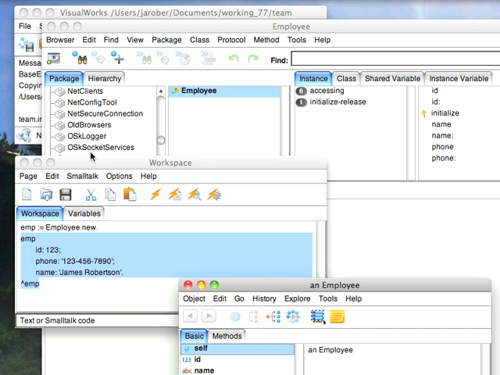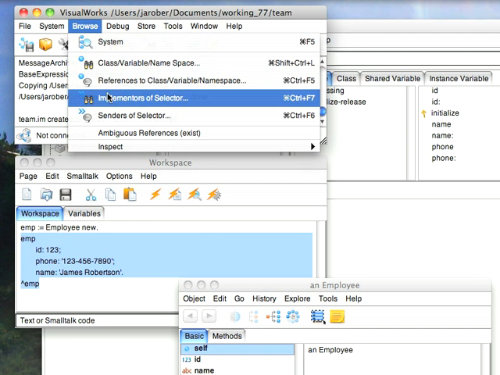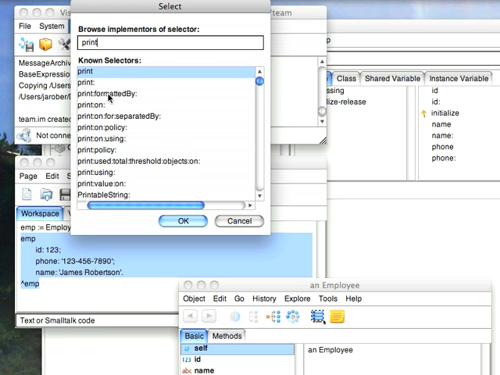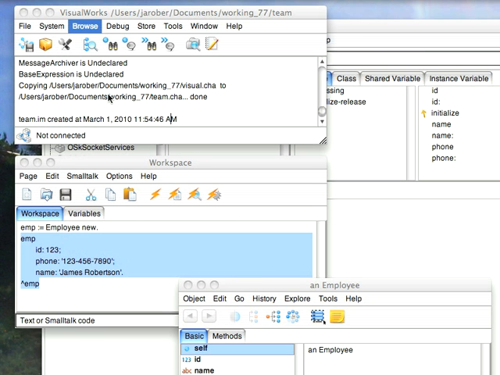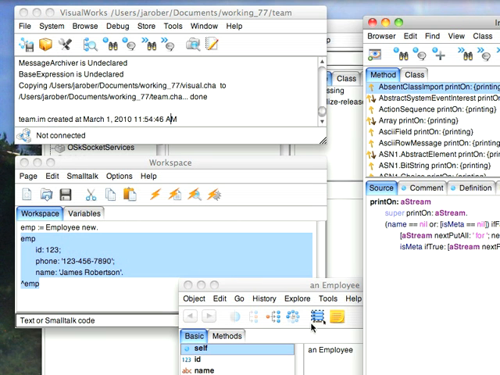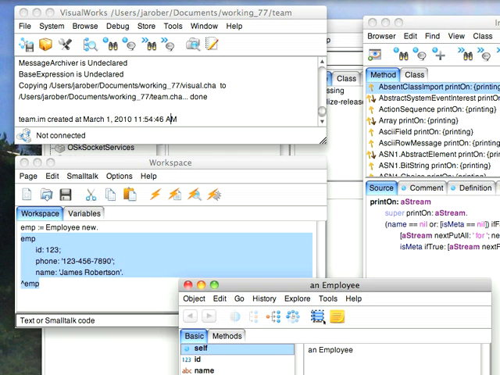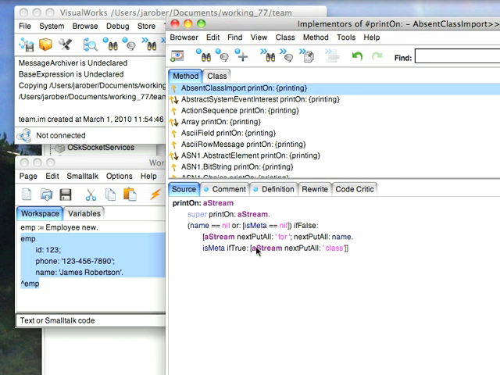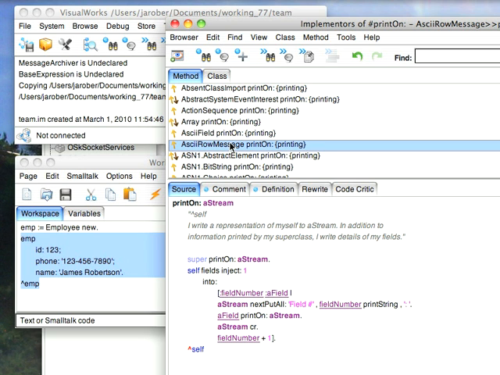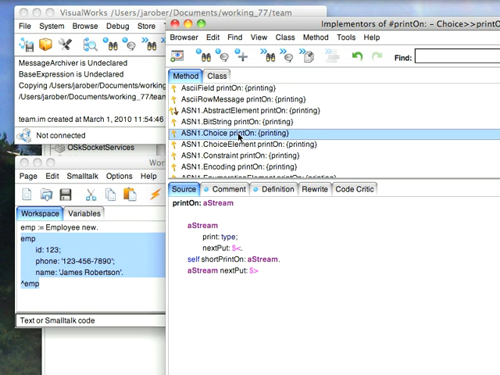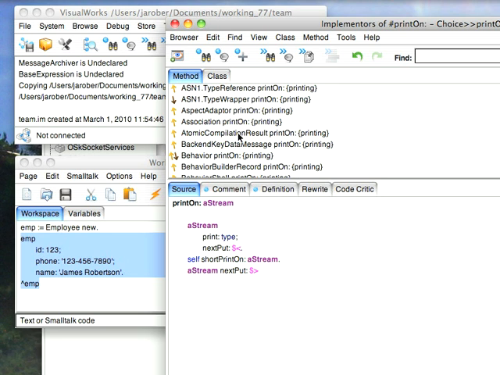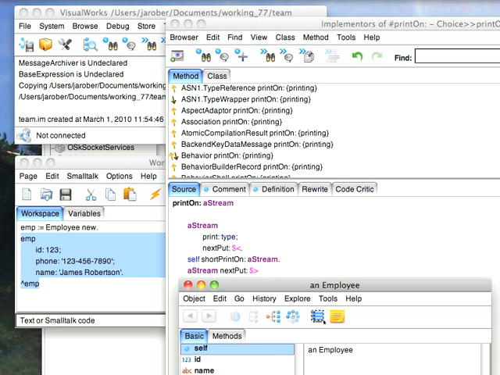Well, let's leave this inspector open for a moment. What we're going to do is browse all the implementers of printOn:. Now, it turns out printOn: is what gets you to that customized display here in the inspector. And you notice a lot of classes have a customized printOn: so that they can put out the class name followed by something specific. So here's absent class import, ASCII row message, a bunch of stuff for ASN. If you scroll down, you'll find a bunch of things customize the way they put out stuff in an inspector. And this is just programmer level data. It's not really intended to go in a user interface. It's expected to go into the programmer tool, the inspector.